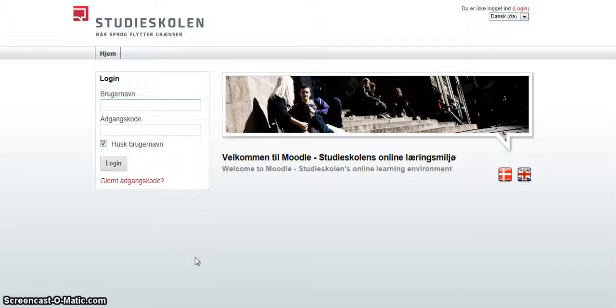Well, let's get started with Moodle. As you can see, the first step is to go to the Studieskolen homepage. And once there, you'll see the login page.